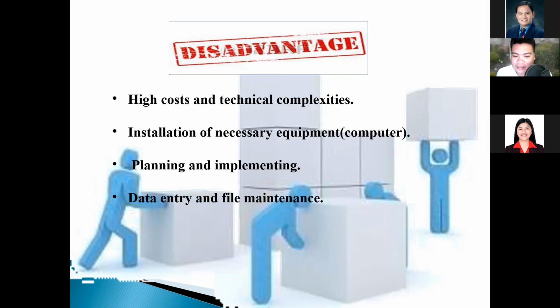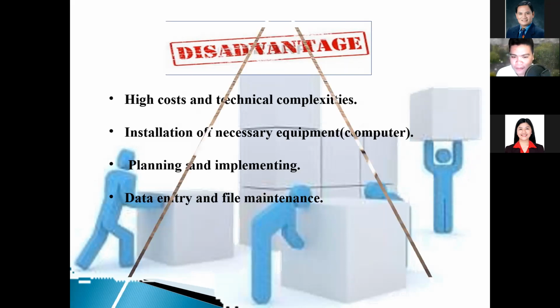And last thing is, like what I mentioned earlier, manually kasi yung data entry niyan kapag nagkaroon ng transition and you have to maintain the files. You have to back up the files at some sort. So it's one of the disadvantages of MRP.